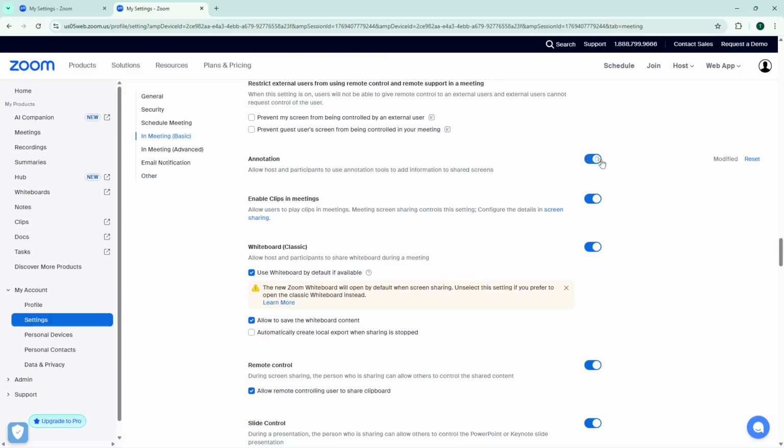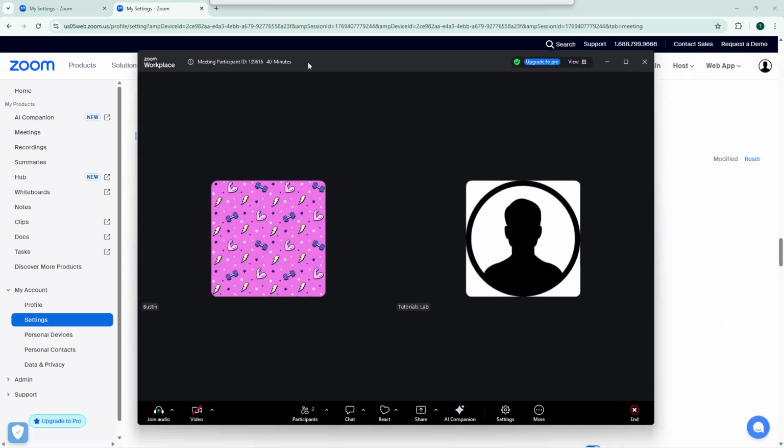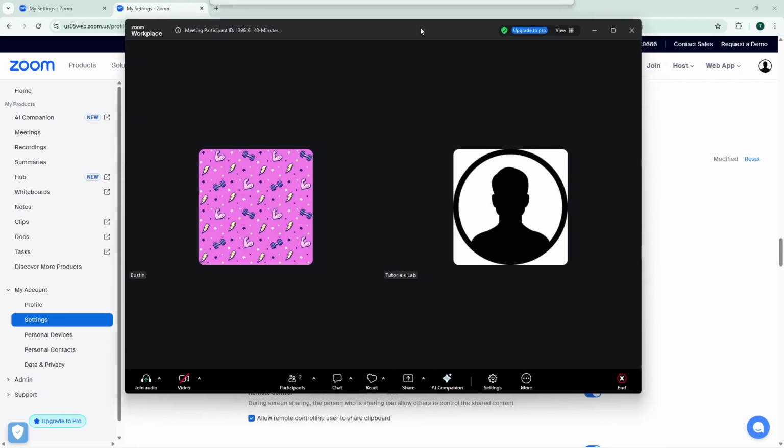This step is essential because it activates the annotation feature for all your future meetings, allowing both you and your participants to draw and mark up shared content. In order to test that this feature is working properly, open your Zoom app and join a meeting. This could be a test meeting you create yourself or an actual scheduled call.